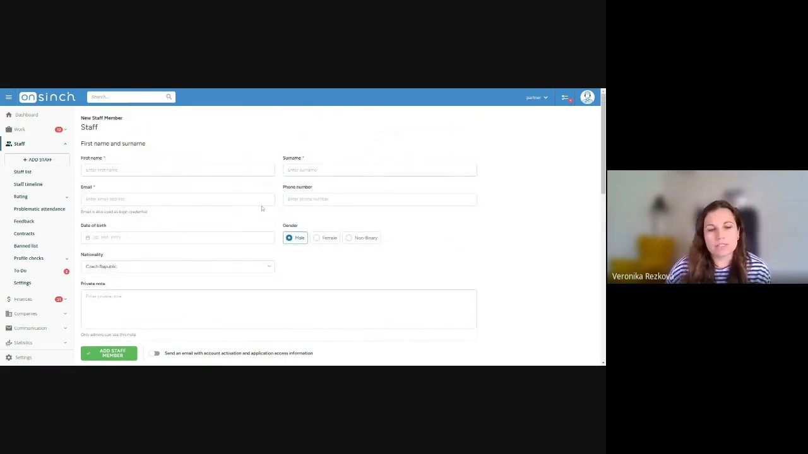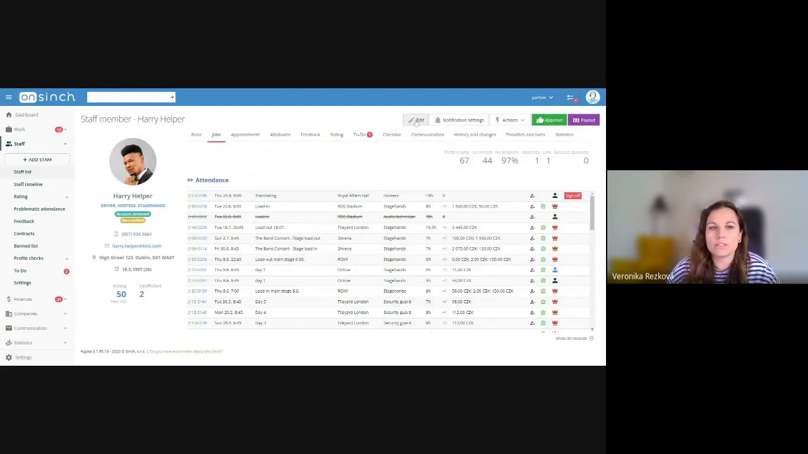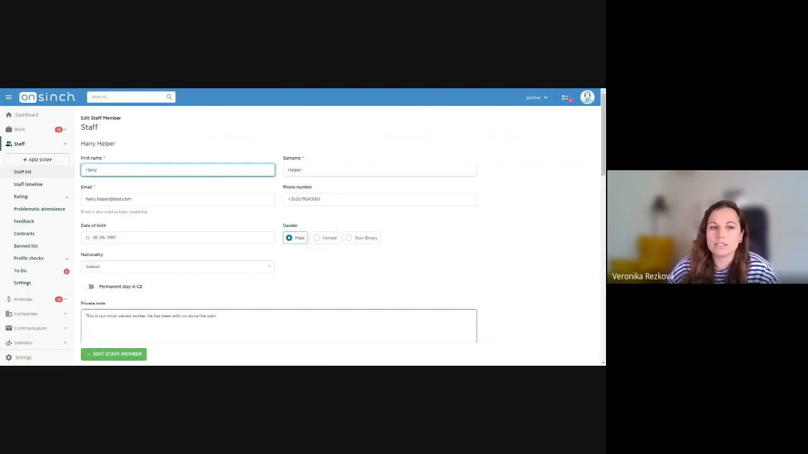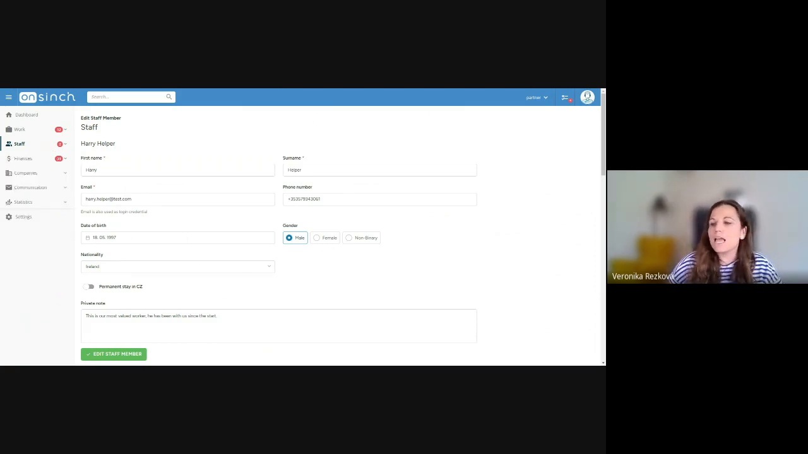This is the same as with the company form. This form is available when you are adding staff or when you are editing an existing staff member. So let's check our well-known Hey Helper. And if I go to edit this person, again, it's the same form. So that was the second form.